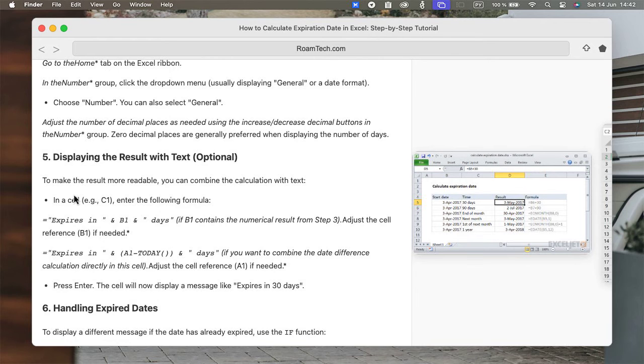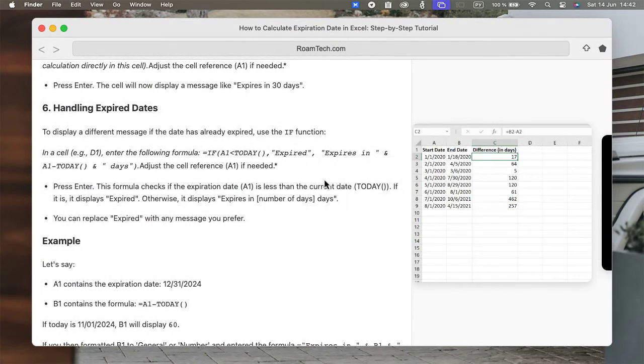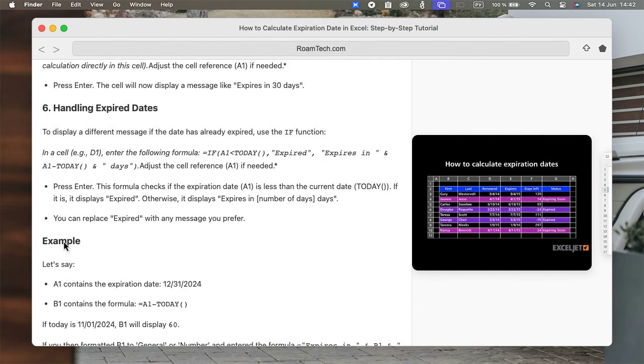Let's automate that. Method 2: Using the TODAY function, dynamic calculation. Instead of manually entering today's date, we can use the TODAY function. This function always returns the current date, updating automatically whenever you open the spreadsheet. So go back to cell C2 and type in the formula equals B2 minus TODAY().